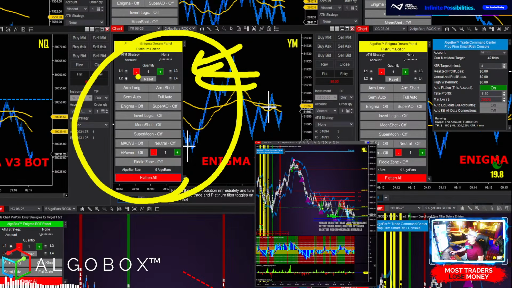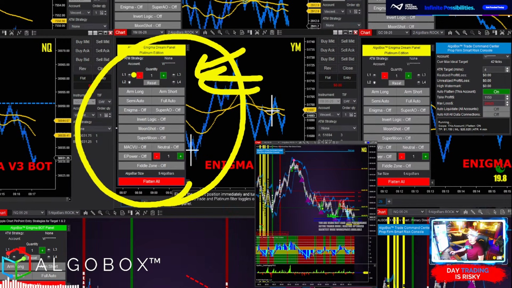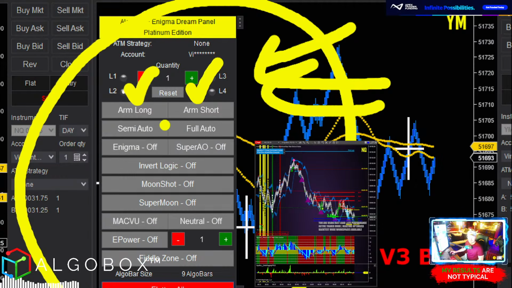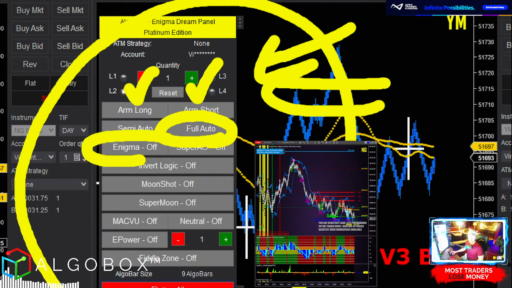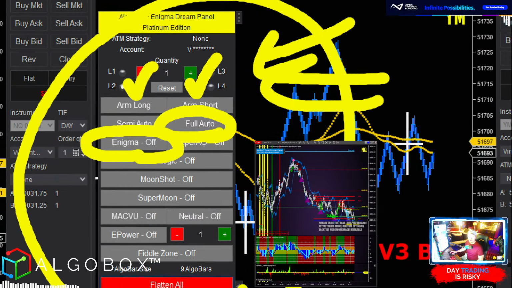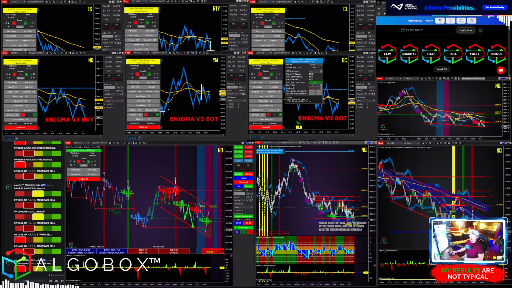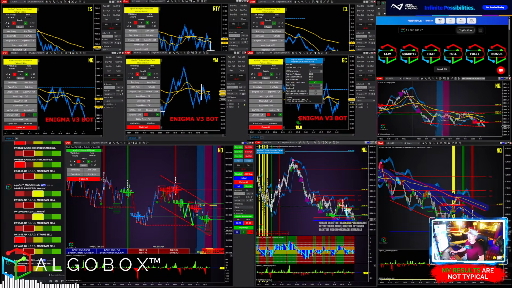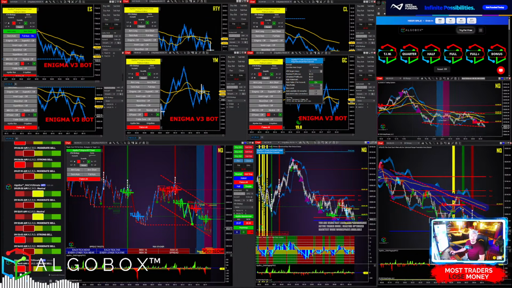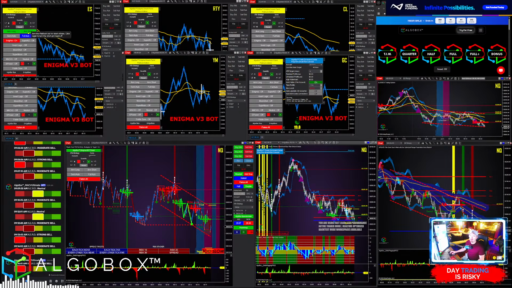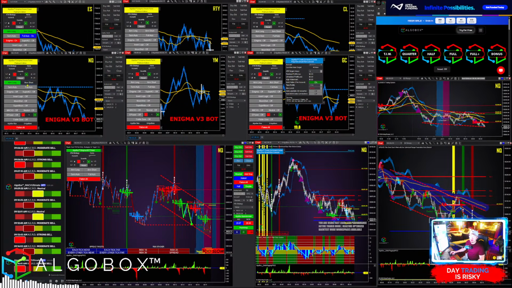So here this morning, if you guys want to check out my settings, of course you can zoom in on those. I'm going to click over here and hit arm long, arm short, because I do want to be trading in both directions here. I'm going to set full auto so that it continues to take trades, and I am going to be running the Enigma on. I'm not going to be using the additional filters down here in the morning for the first 30 minutes. I can oftentimes hit my 1K target right off the bat with this layout. So that is what I'm going to do this morning. Arm long, arm short, full auto, Enigma on.